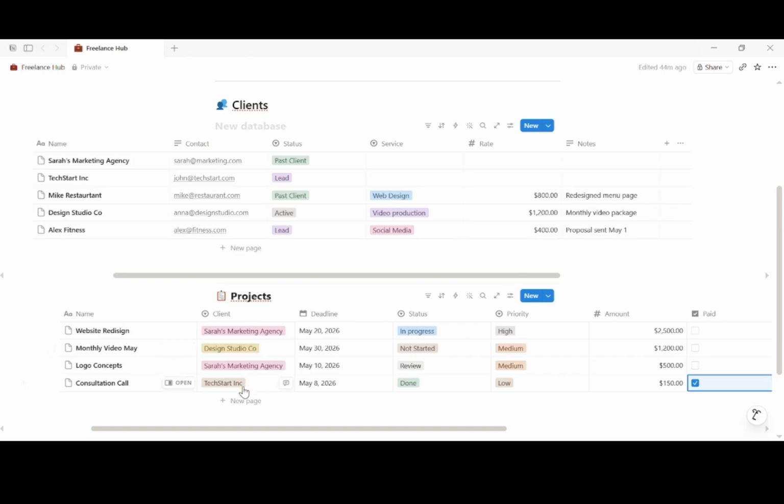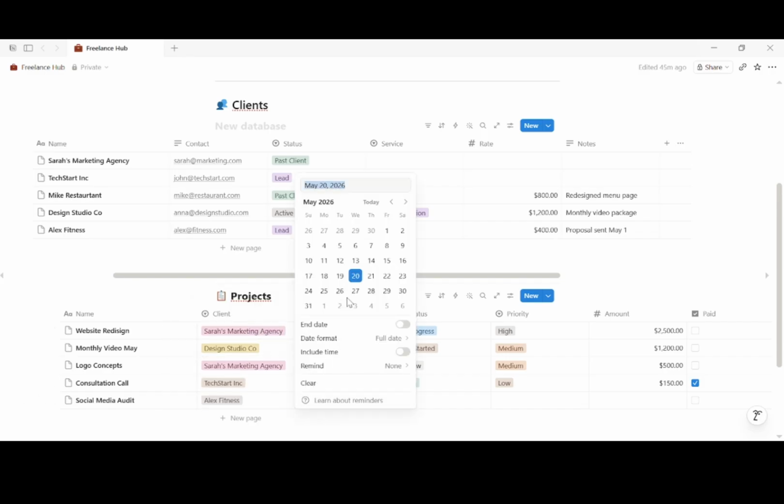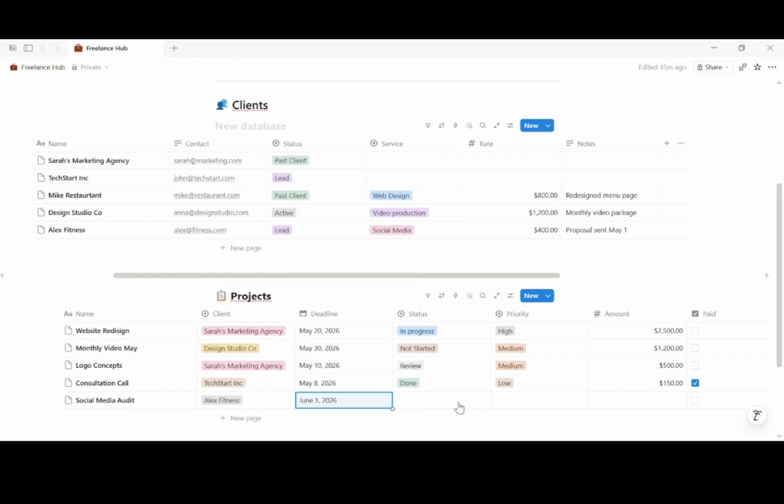And the last one, social media audit for Alex Fitness. This is the new lead that converted into a real project. Client, Alex Fitness. Deadline, June 1st, so it's the furthest out. Status not started. I'll kick this off once the website redesign is done. Priority high because it's a new client and I want to make a great first impression. Amount $400, not paid yet, obviously, since the work hasn't started.